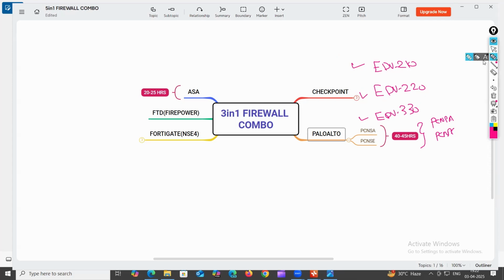So these three papers: EDU 210 discusses the Palo Alto firewall, whatever we are going to discuss in PCNSA. So if you want to get certified at the PCNSA level, then you must get training on this paper, EDU 210. The topics covered in EDU 210, you will need to learn. Okay. And if you want to go for PCNSE, then additionally you need to learn the EDU 220 and EDU 330 papers.